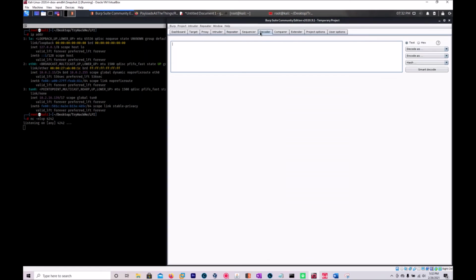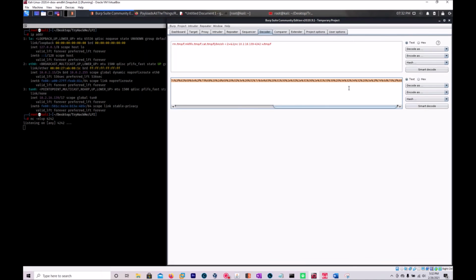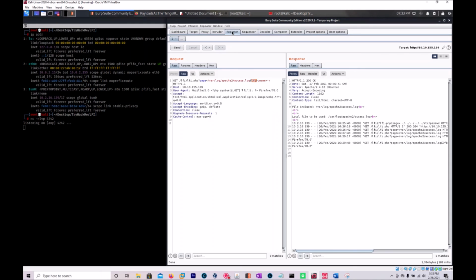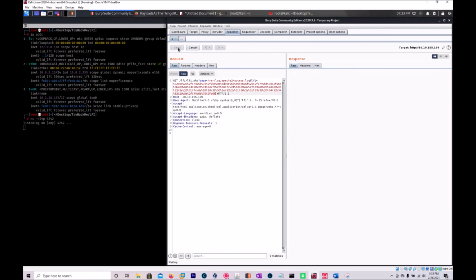So let's go over to our decoder. Let's paste this right here, encode as URL, take all of that and put that right there. We have our netcat listener. Paste that right there and send it. Boom, we have a shell.